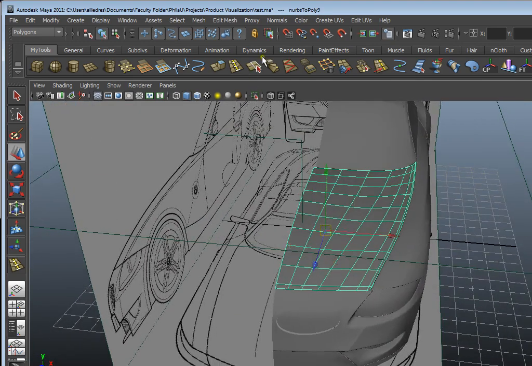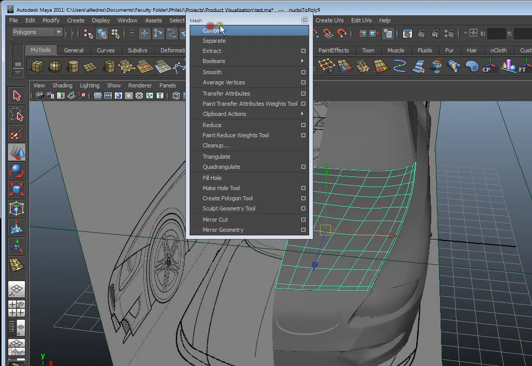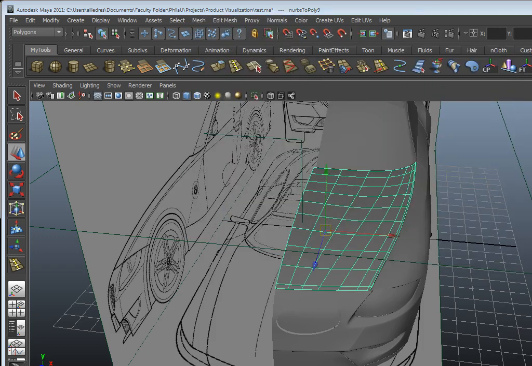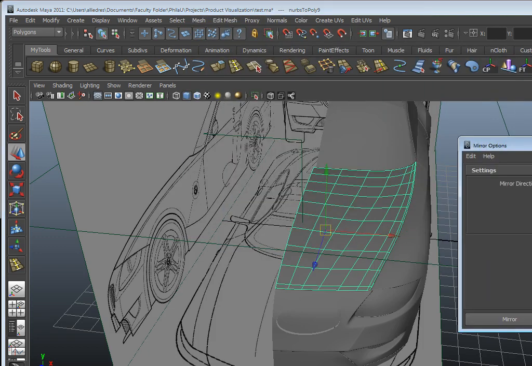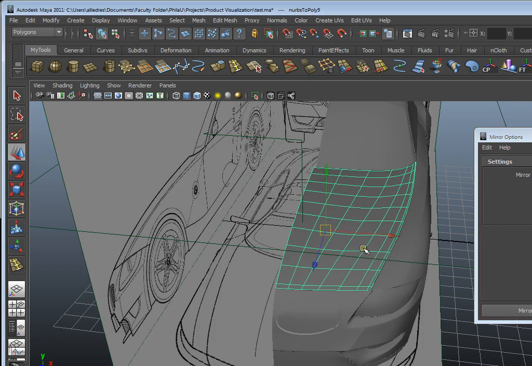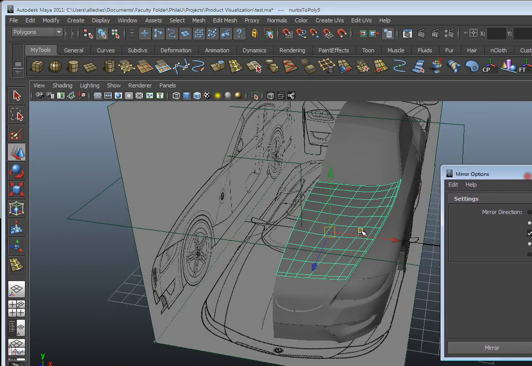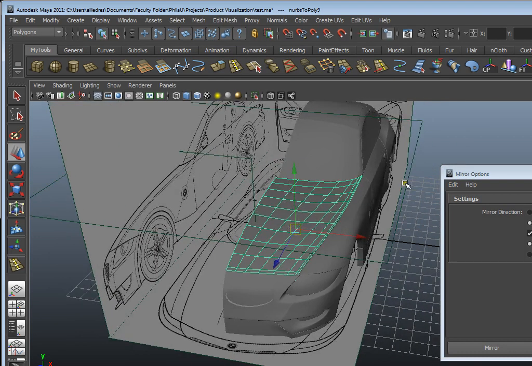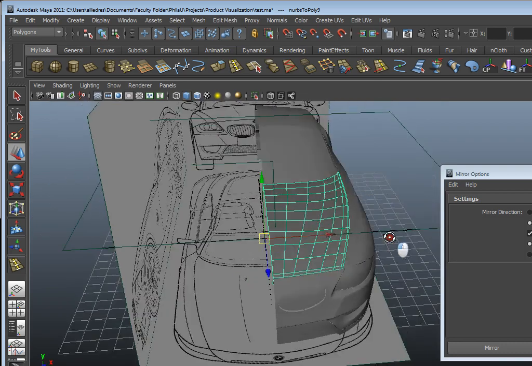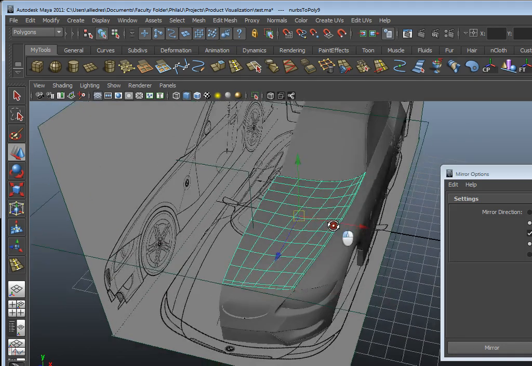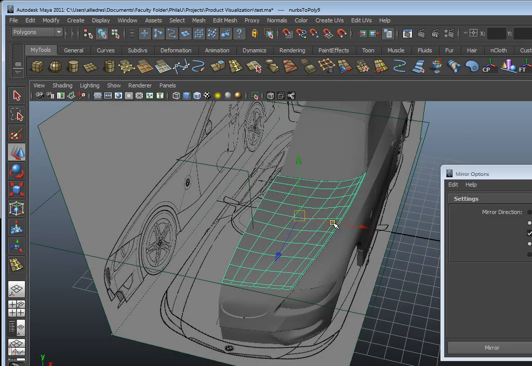And again, to mirror this, all I have to do is go to Mesh, go to Mirror Geometry, and look at my options. Because this all depends on the location of our axis. We want to make sure that we're mirroring on the correct axis. To check this, I know already that it needs to mirror on the x-axis because this is my right axis. I know it's the x one.